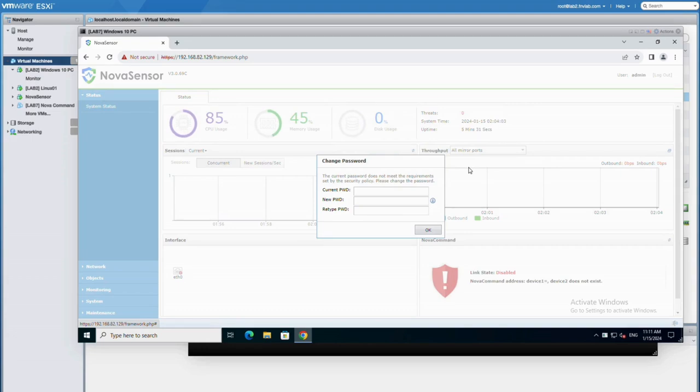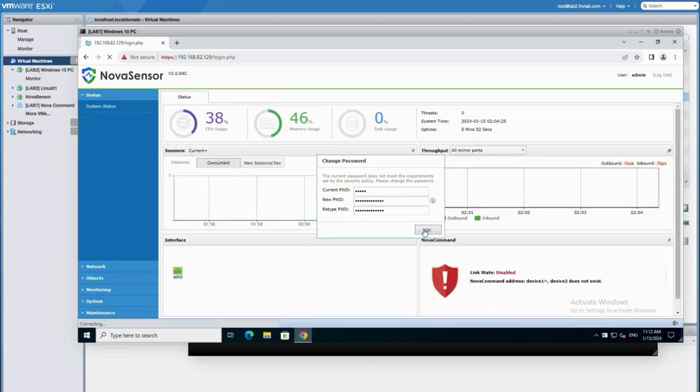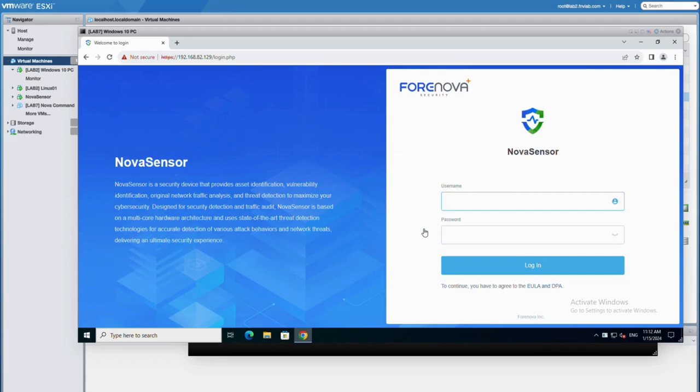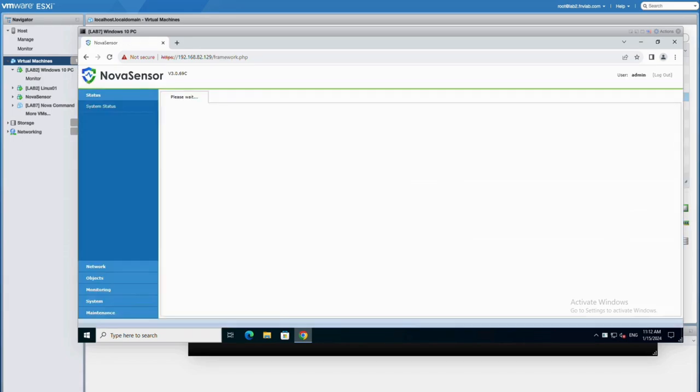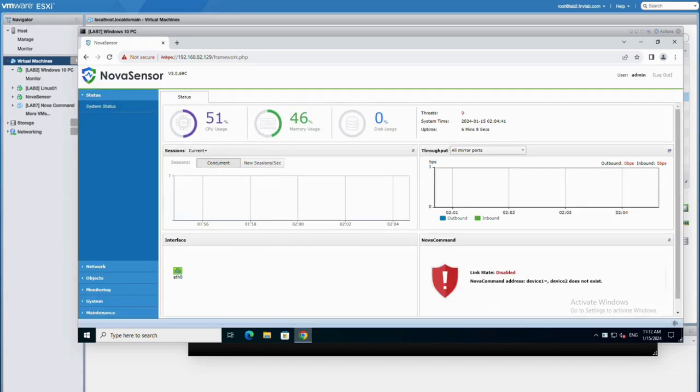So my current password was admin, and I will change that for another password that might be more secure. There are some requirements for the password, which you can see for yourself. Let me set that quickly and just click on the OK button here, which makes me again being logged out from the web interface. But now I can log on with my newly set password into this Nova console. Here we go.